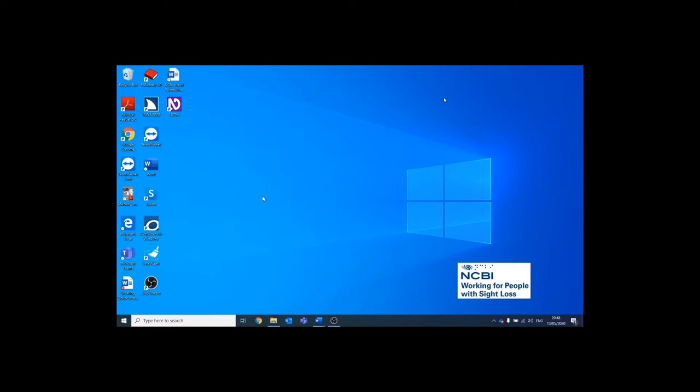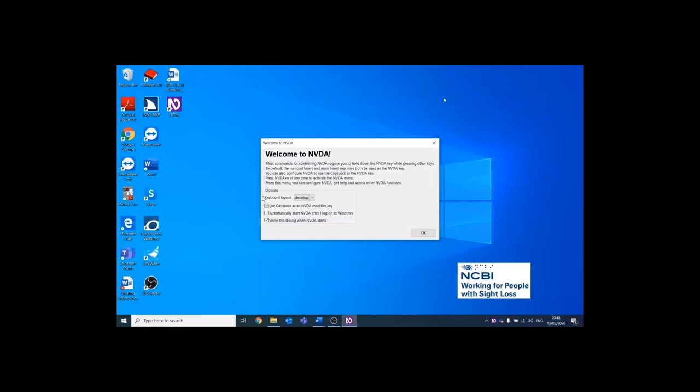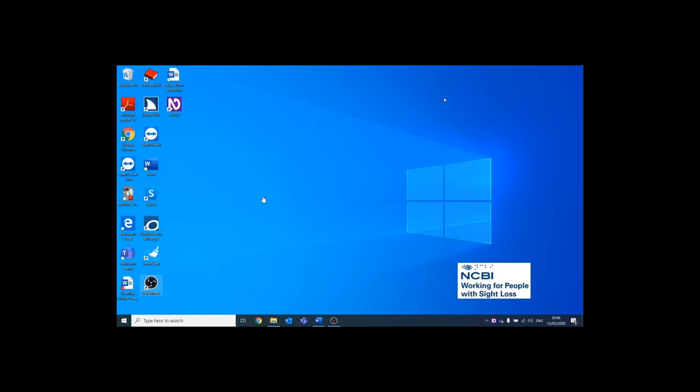Welcome to NVDA. That brings up the NVDA program with the NVDA welcome screen. I can now press the escape key to hide the welcome screen. Desktop list, OBS Studio.